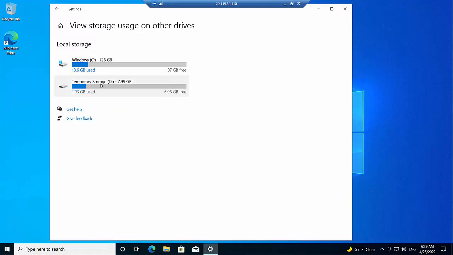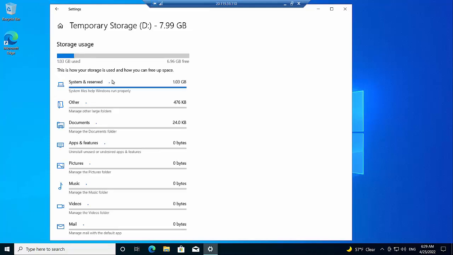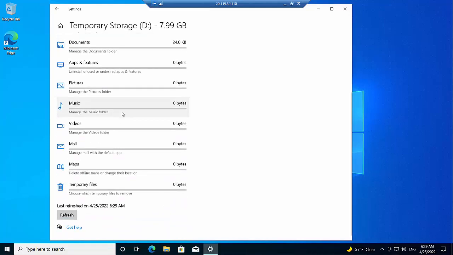Click there. There's a secondary drive. You might have third ones, fourth ones, fifth ones. I'm going to click on that one. And it's basically the same principle as you guys can see. So with that in mind, let's switch over to Windows 11 so you guys can see it's still very much the same concept. So switching over.